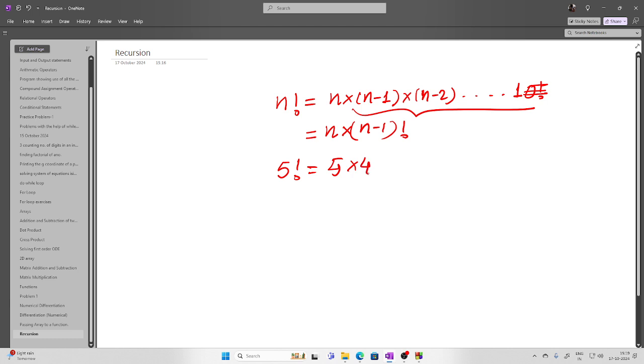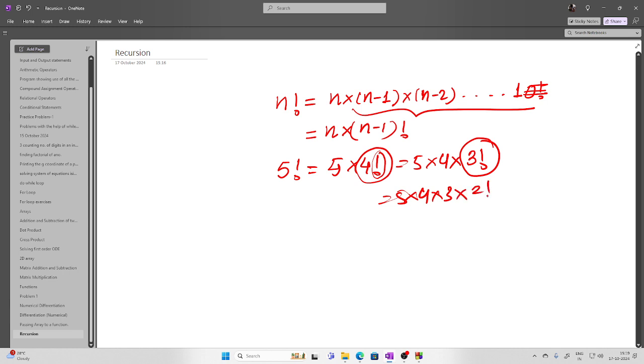So if I want to write 5 factorial, so 5 factorial is what? 5 times 4 factorial. So if factorial is a function, then you are again using that function. So you are calling it again inside this. Then 4 factorial is 4 times 3 factorial. Again you are calling it. Then 5, 4, 3 and then 2. Again you are calling it and so on. So if a function is calling itself, that is what we call recursion. Okay.